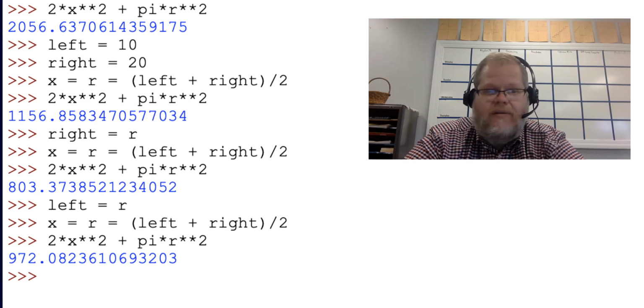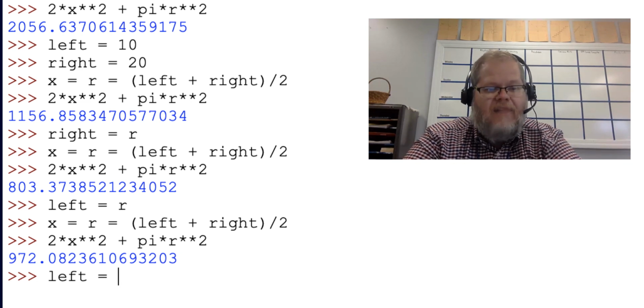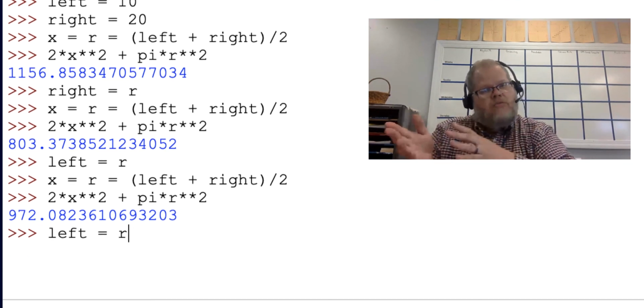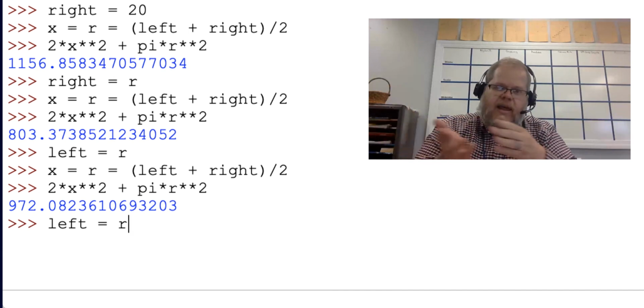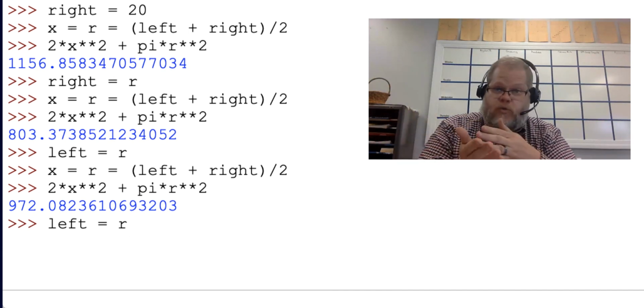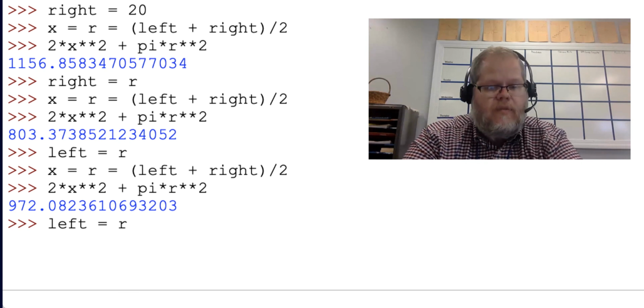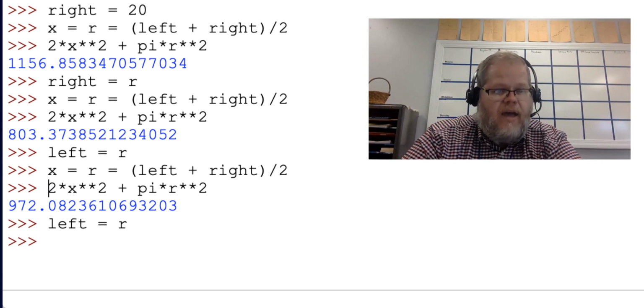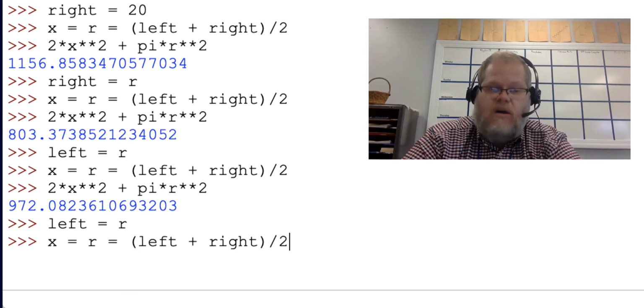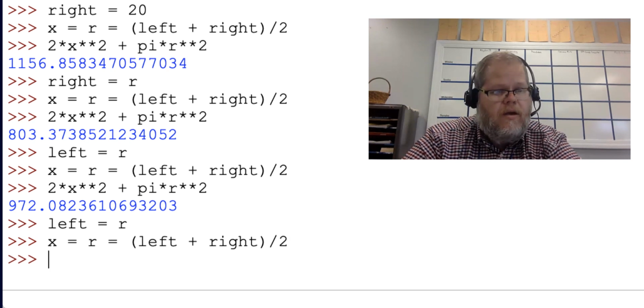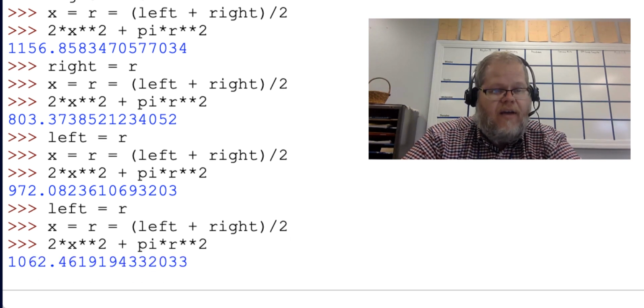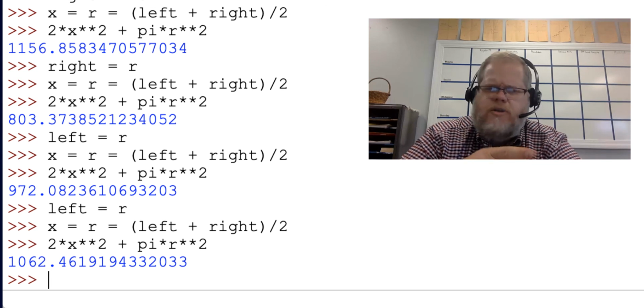Too little. So now we're going to let left equal r again. So if the area is too little, we reposition the left value to be a little bit more, which will be the r value. Let's go back, make our reassignment. X equals r equals the average. Now let's recalculate our area. It's getting better. Too much.